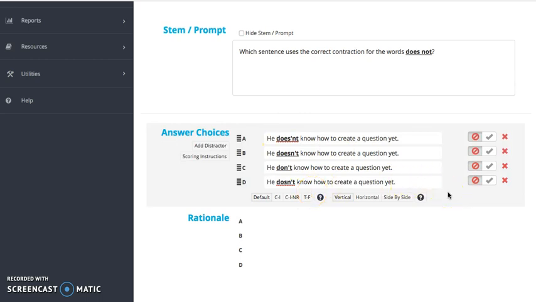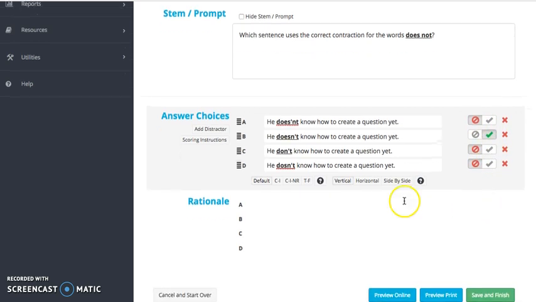Now, if I wanted to give 3 choices, I could. I can delete one of the choices. 4 choices is the maximum though. So you'll see right over here, I have them all marked as incorrect. I need to add in my correct answer. So for choice B, the correct way to do doesn't, I'm going to click green. So that shows that these 3 are incorrect choices and this one is correct.